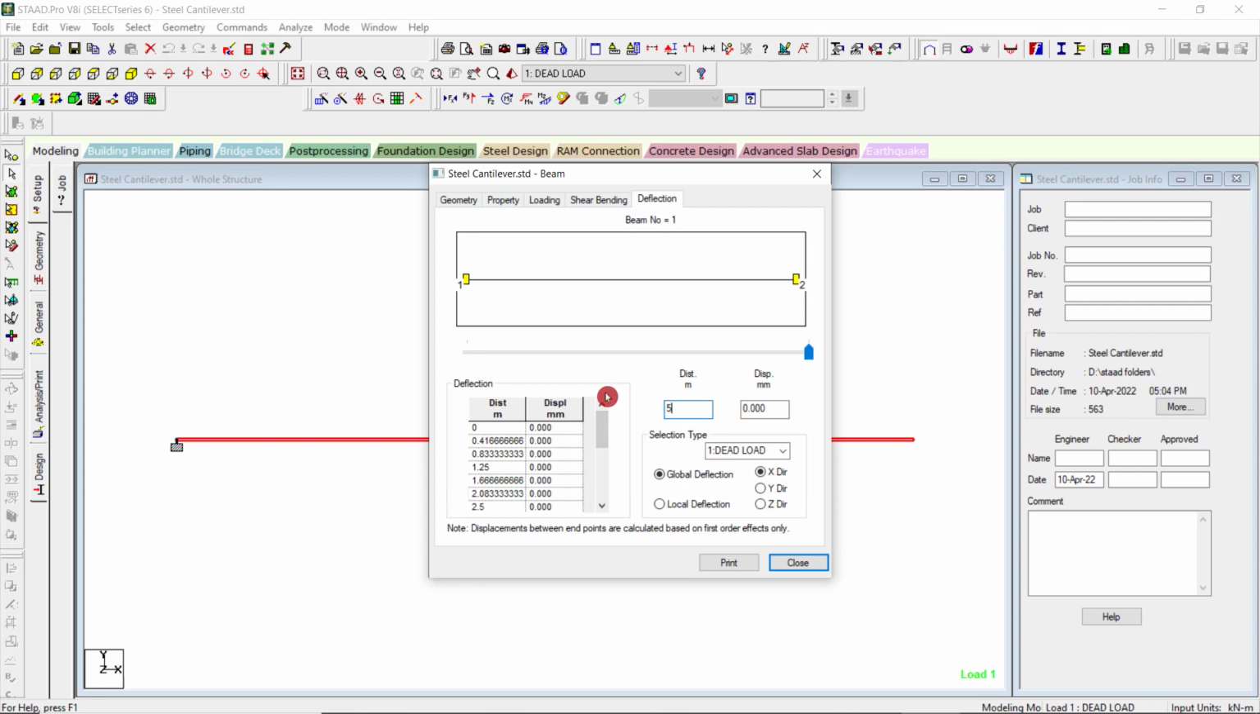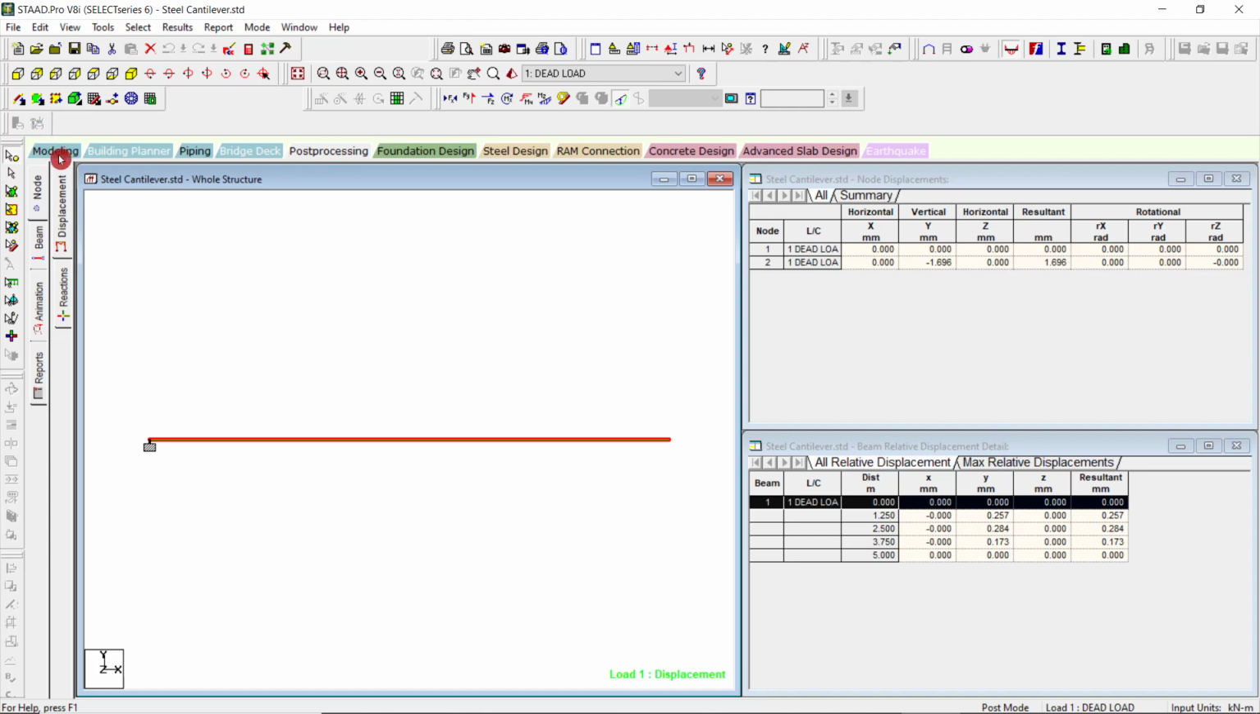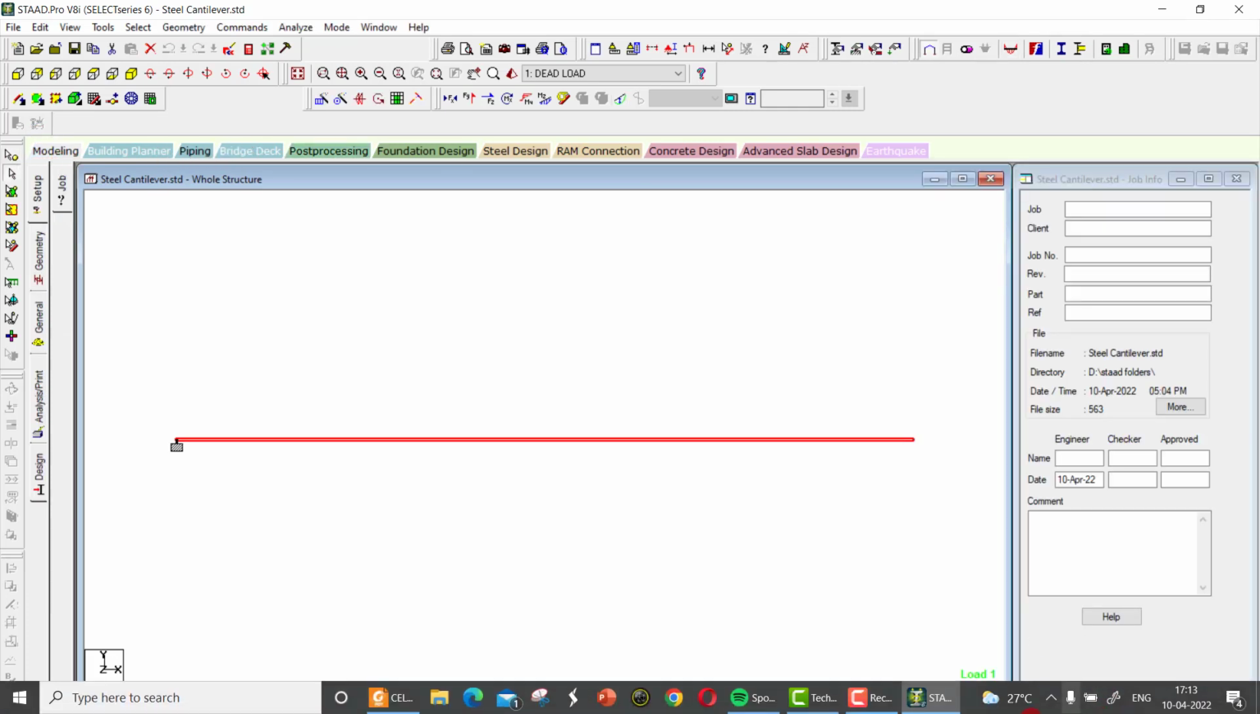So you can put 5 meter, then deflection in the y direction, 1.6 times. You can change the different tabs and you can get the different values. Again, we can print the results also. So this is all about analyzing a steel beam, and now for design purposes.